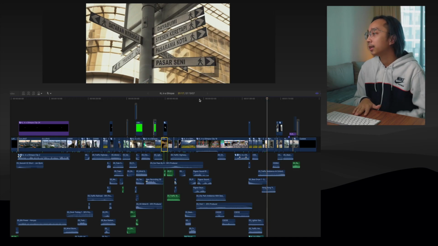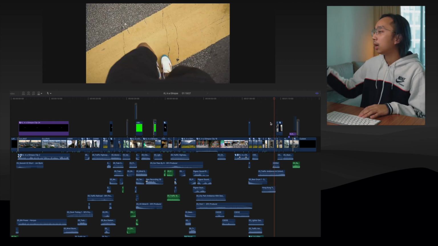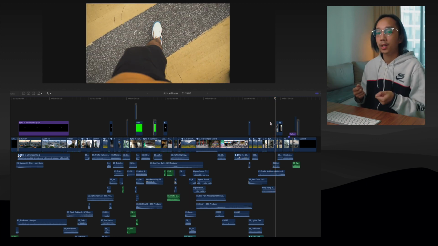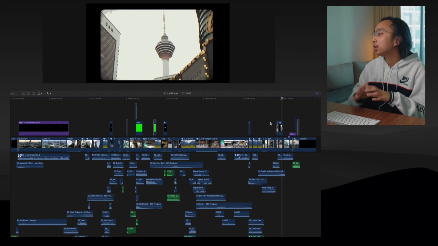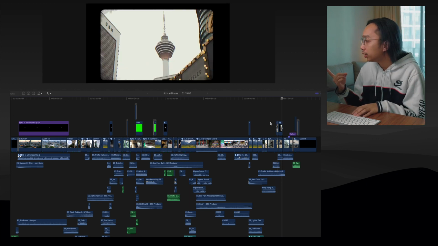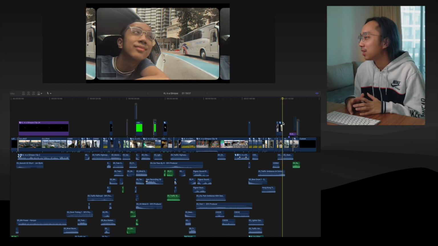And then a detail shot of signboards and traffic lights. When I did the shot of the traffic light, I immediately linked it to a shot of my feet walking on the zebra crossing, so that it links to one another. Some more detail shots of the KL Tower. I just take a lot more vibe. And then I just took a quick shot of myself, just a glimpse.